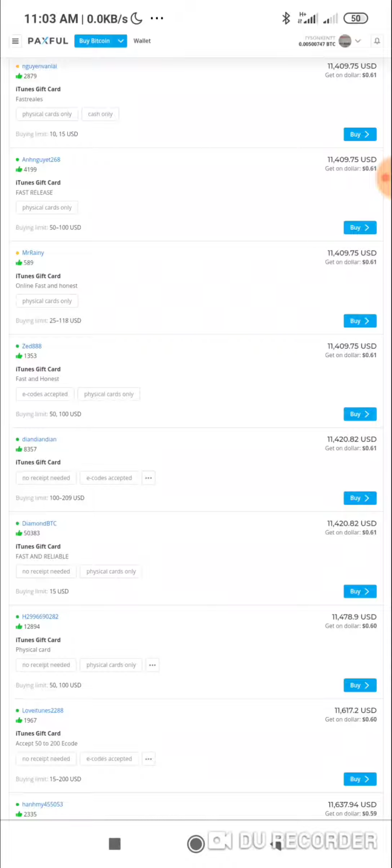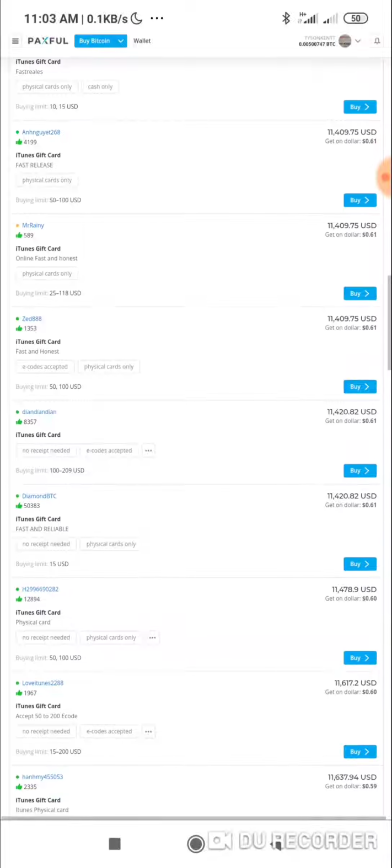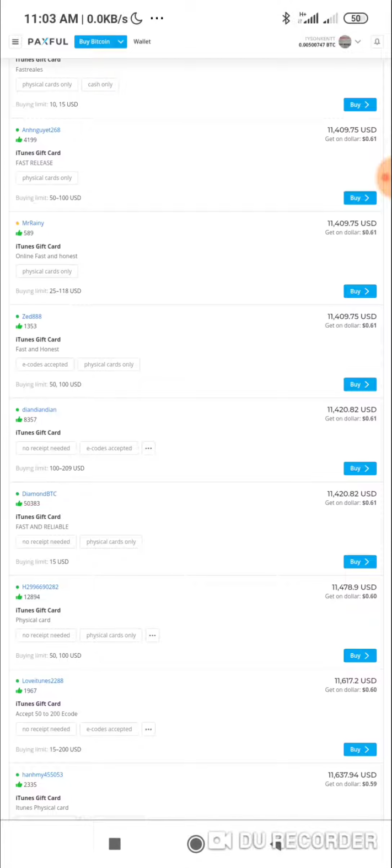And if you have e-code, once you are going through all these things, you'll still be seeing it there. Like this other guy here, this Dian with 8,000 ratings, he's accepting e-codes. So if you have e-code worth $100 and above, you can trade with this guy. But if you have e-code of $50, you have to look for someone else that is accepting $50 or anything lesser. So always check their buying limits to know if it tallies with what you have to trade.